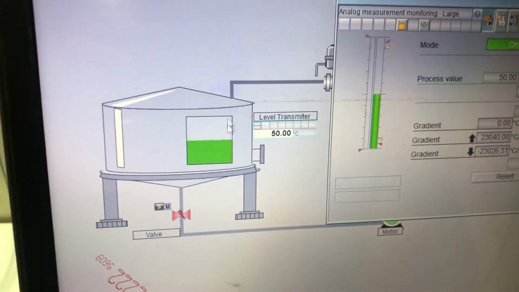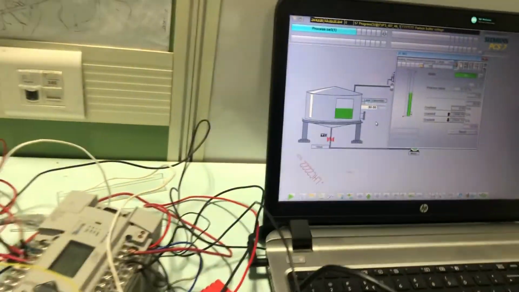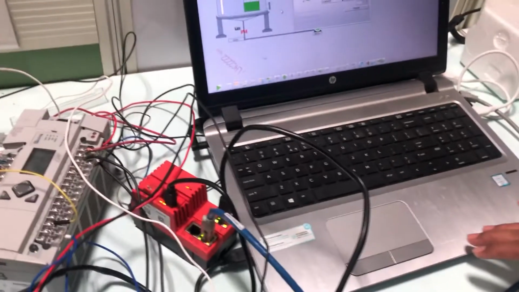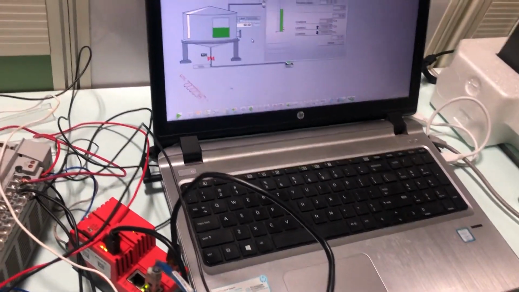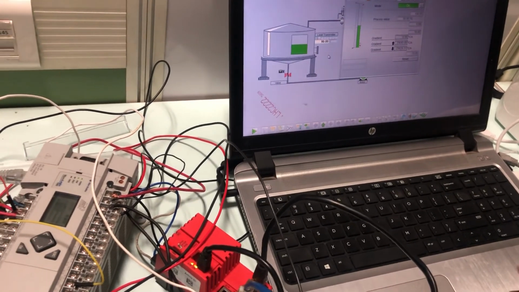So this is how a particular level transmitter is connected and indicated on the DCS faceplates. We'll see the analog output in the next video.